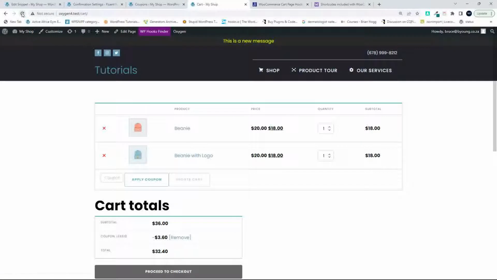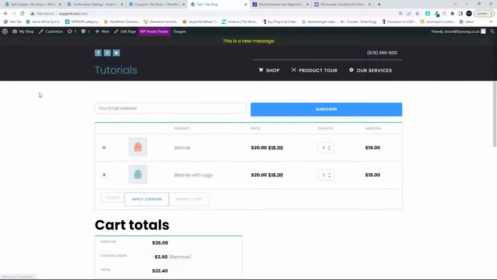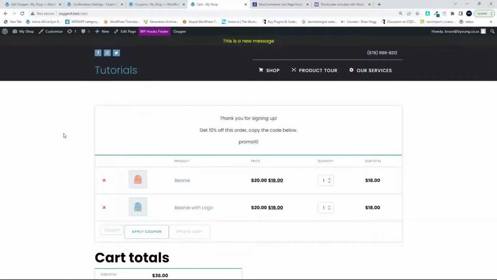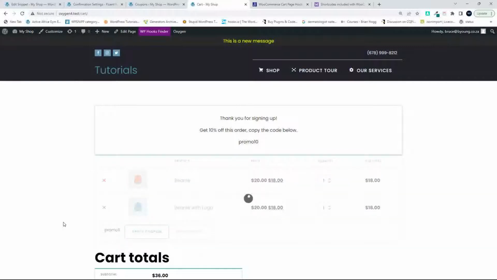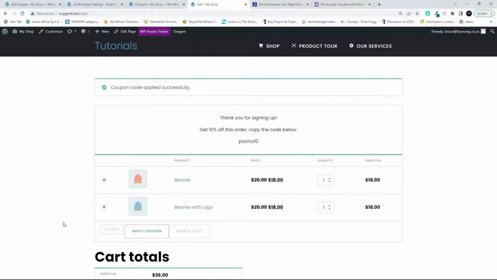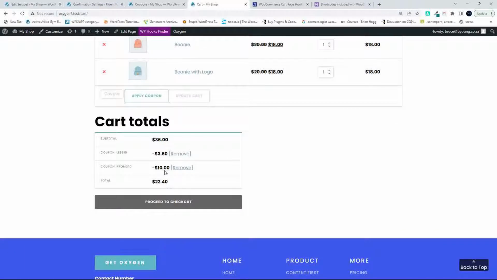We head over to the website, we refresh, and there we have the email address and the subscribe. So that's in place, and maybe we want to test it. So I'm just going to subscribe. And when I do the subscription, you'll see I get my promo code. So I copy my promo code, put it into the coupon, apply the coupon. And when I scroll down, you'll see here that the coupon has been applied.